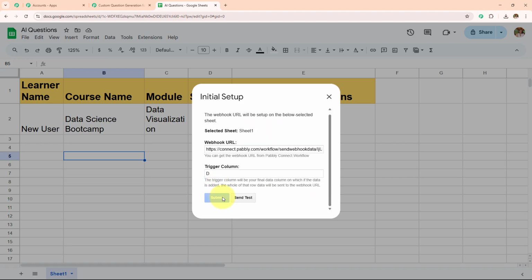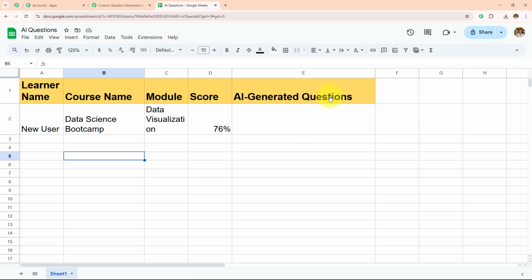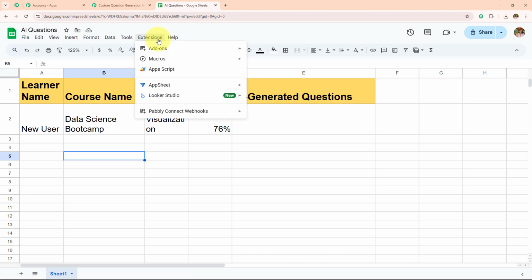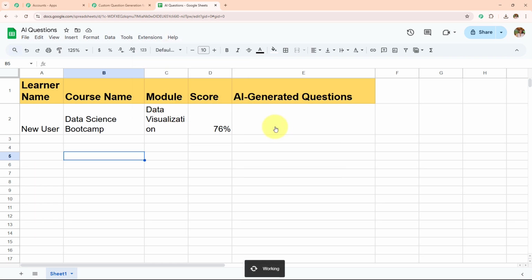Now to make the setup, I am going to click on submit, and you will see the setup configured successfully. Here I have successfully sent the data to my Pabbly Connect workflow, and now we have to follow a very important step. We have to go towards extensions, go to Pabbly Connect Webhooks, and then click on send on event. This step will make sure whatever data we add in future, it is sent to Pabbly Connect.